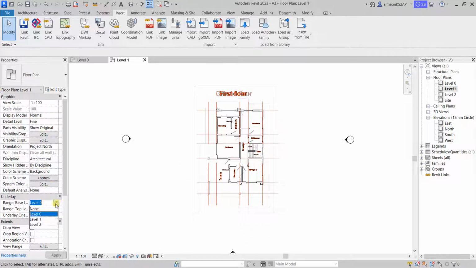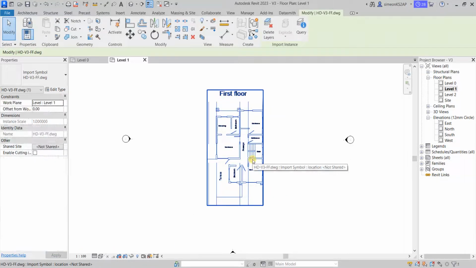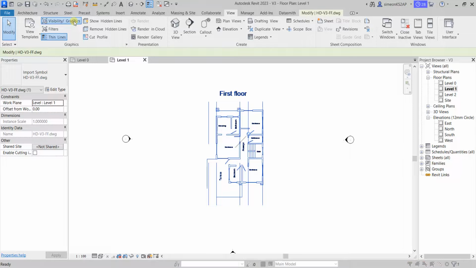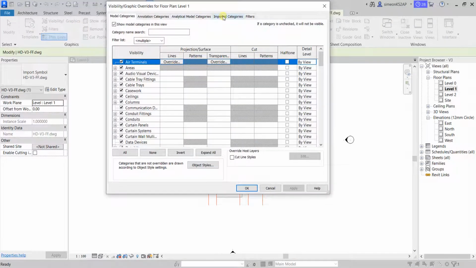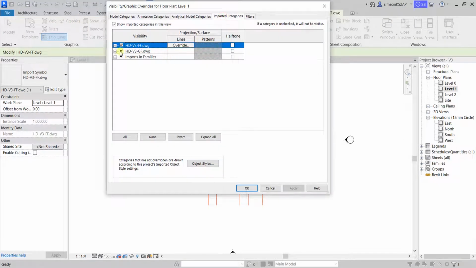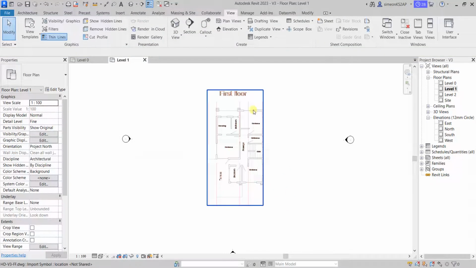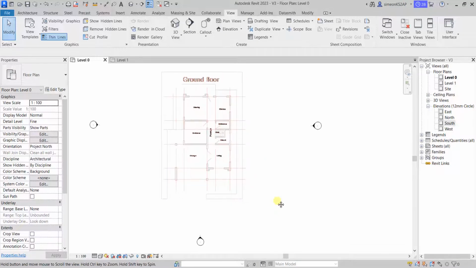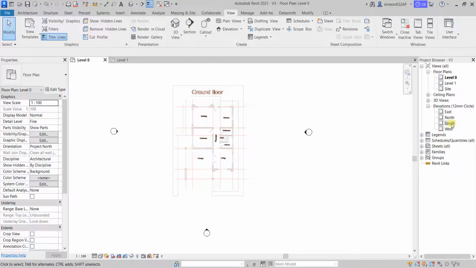Now I'm going to disable the underlay, and I selected this one, pin it in position, then go to view again and go to visibility graphics. I will also make it halftone. Hit OK. Now we are set. Both the ground floor and the first floor are now linked.